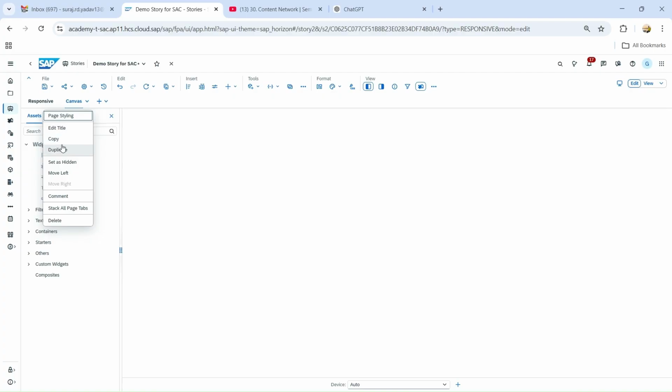Or sometimes you create a page, but by default you need to hide it, set as hidden, and maybe using some button or some functionality you just unhide it using the scripting option. So that option is also there. Or you want to move it left, so by dragging also you can move it, or from here also you can move right and left.